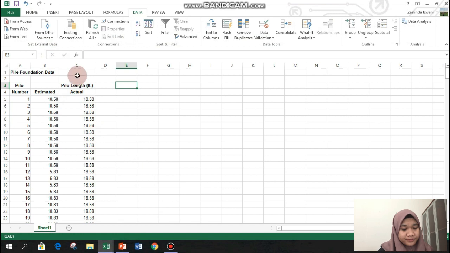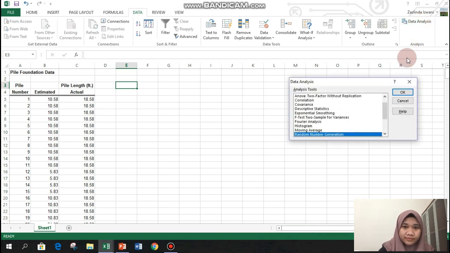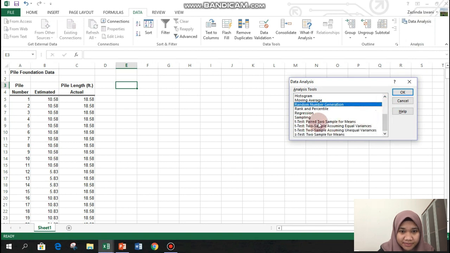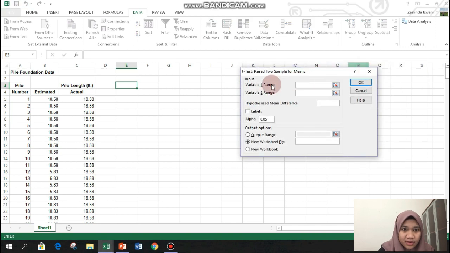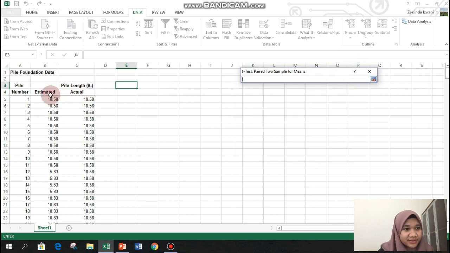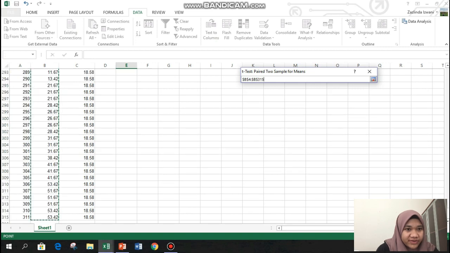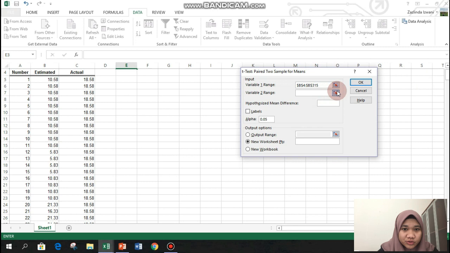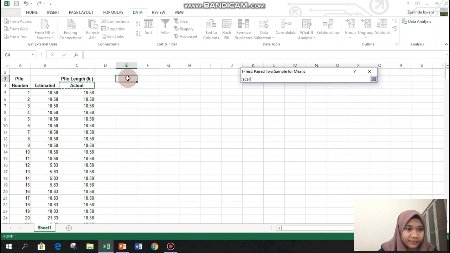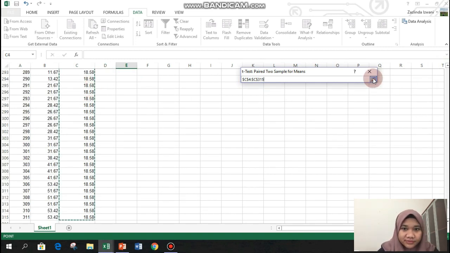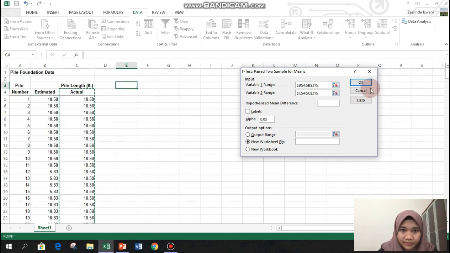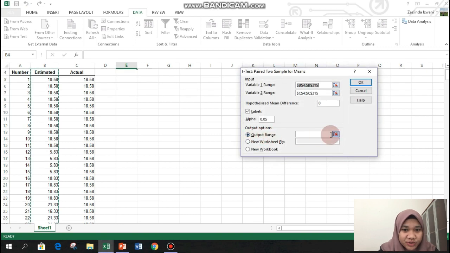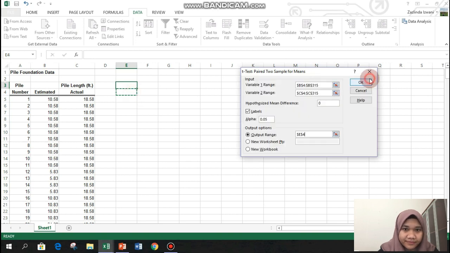Open your pile foundation file, then click on Data, find Data Analysis, and then find the t-test paired two sample for means and click OK. For the variable 1 range, click here and click on the estimate, Ctrl Shift arrow down, and then for the variable 2 range, we will use the actual, Ctrl Shift arrow down. The hypothesized mean difference is 0. Click labels, and I will use the output range in the same sheet. I will put it here and click OK.